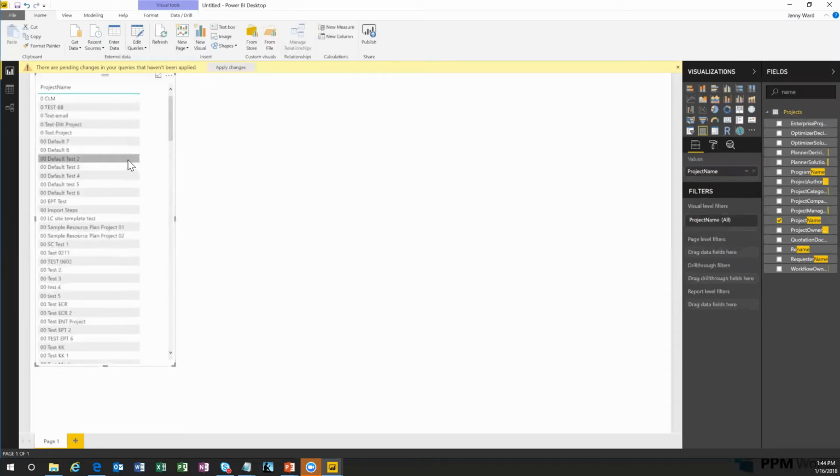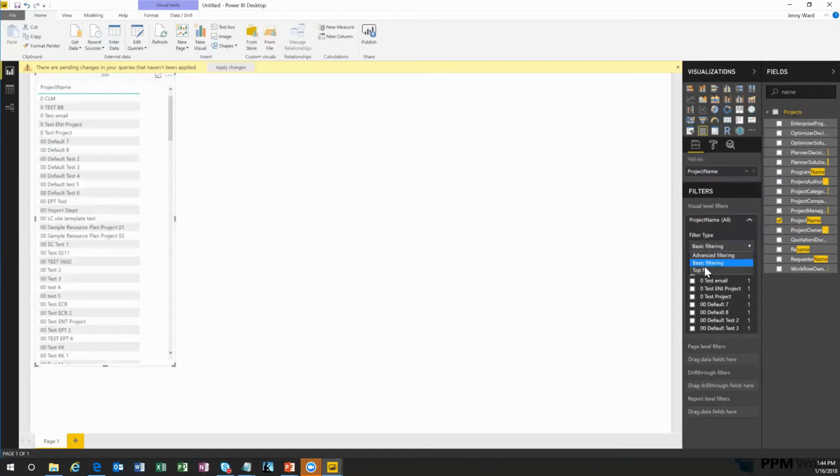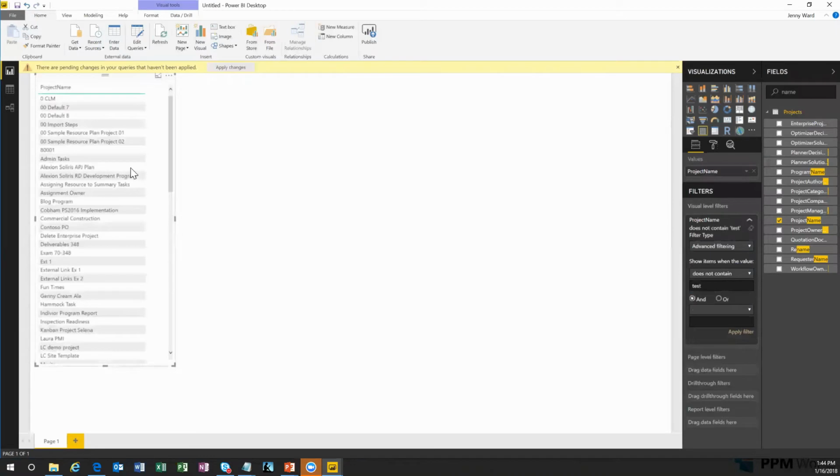If you wanted to quickly filter out anything that had test in it, then you could go down here and you could filter, and you could do one of two things. Basic filtering will allow you to say I only want to see 3 of these projects. That's what we can do here. But if you wanted to do advanced filtering, show items that does not contain test, and then we apply the filter and it excludes any project that has the word test in the title.